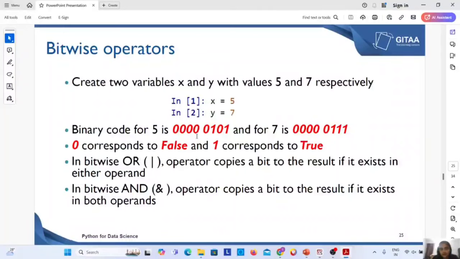So for 5, if you are using 8 bits for representation, the first 4 bits will be 0 and the next 4 will be 0, 1, 0, 1. The example I showed had only the last 4 bits. So 5 is 0, 0, 0, 0, 0, 1, 0, 1, and 7 is 0, 0, 0, 0, 0, 1, 1, 1. That is how 7 is represented, and 5 as 0, 1, 0, 1.